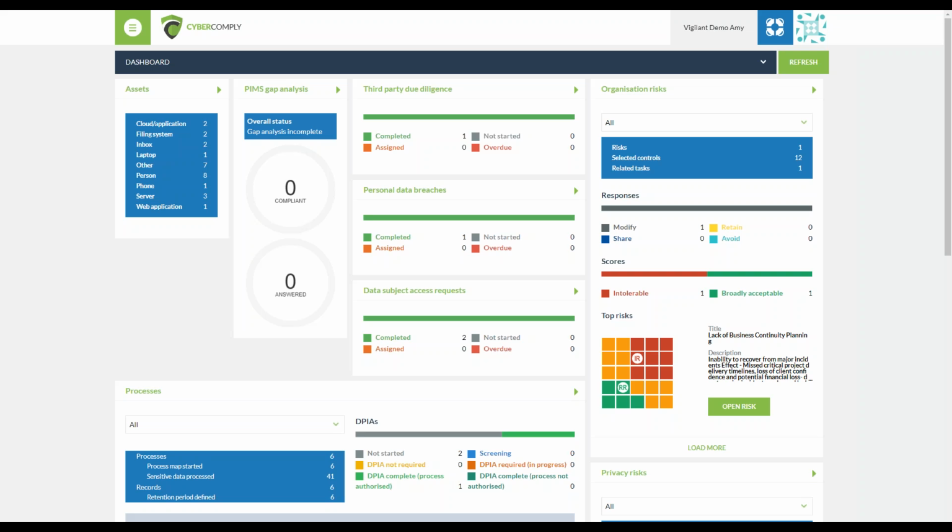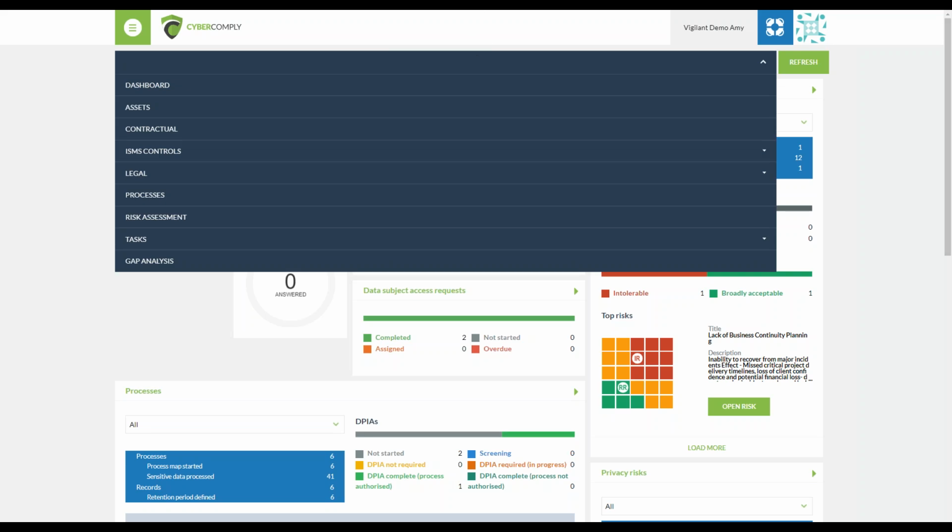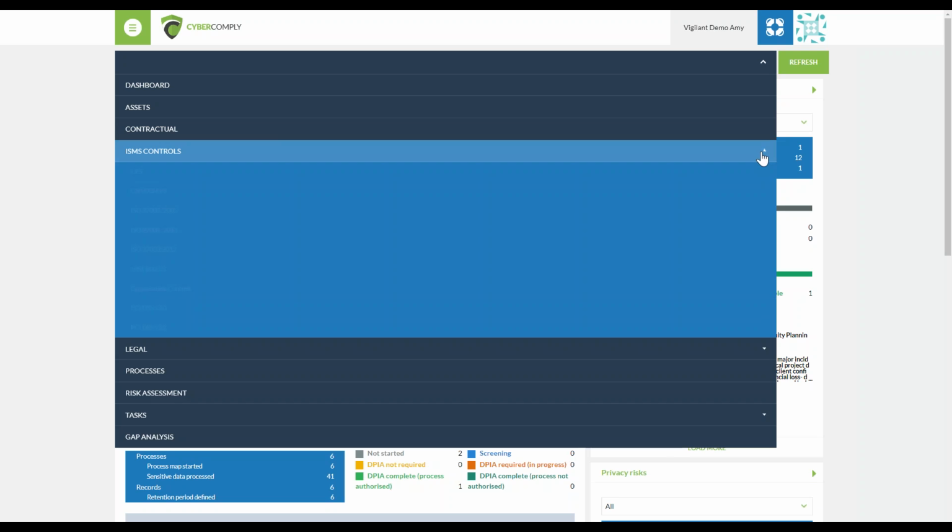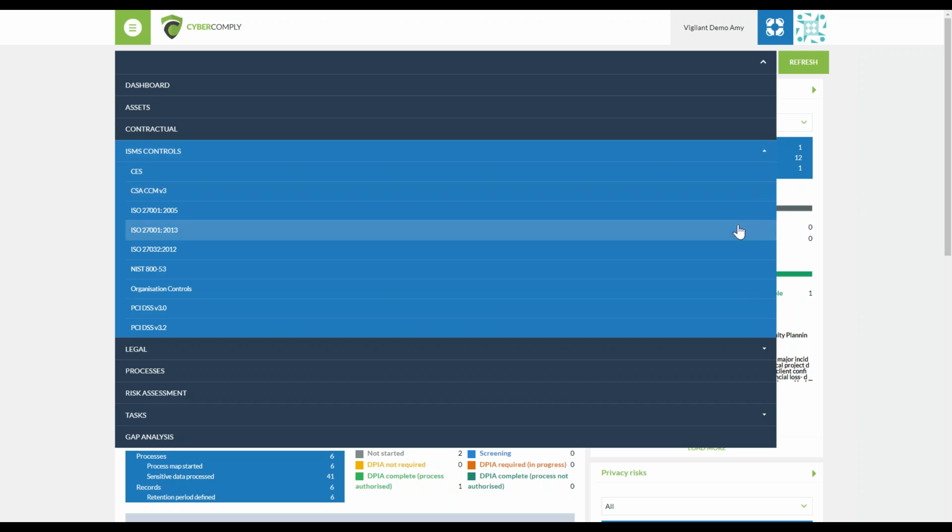But just to navigate around, you have this drop-down menu here. So for VS Risk Cloud and also Compliance Manager, you will have access to the dashboard, to assets, to contractual, to ISMS controls, and these are the additional. So we're going to be focusing on ISO 27001, which the VS Risk is built around, but you do have access to all of these other controls, which you can show that you've implemented when you're modifying a risk as well. They will be available.